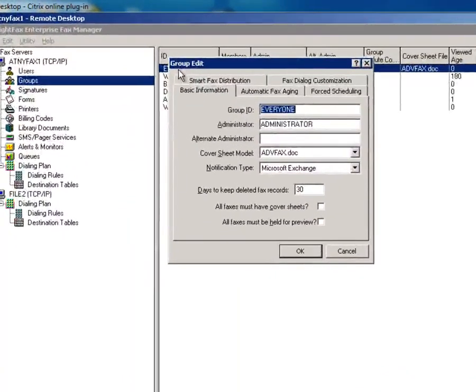As you can see, there are 2 fields for an administrator and an alternate administrator. These are group administrators, not RightFax administrators. And what that means is any user account that is put in either of these 2 fields, either administrator or alternate administrator, becomes the administrator just for that group. So they can do certain things within that group.